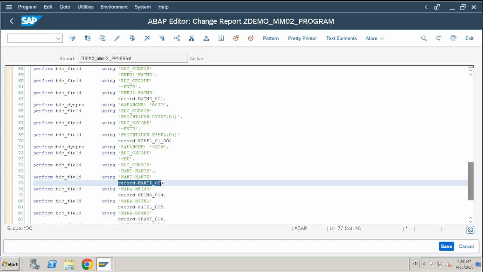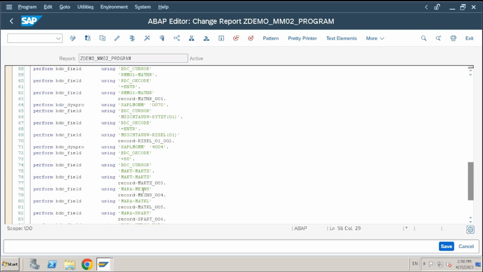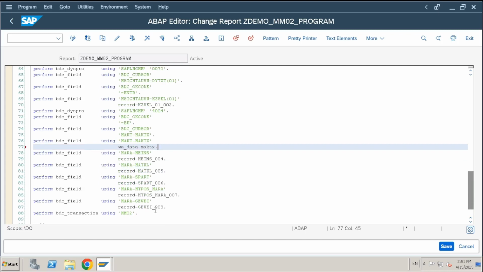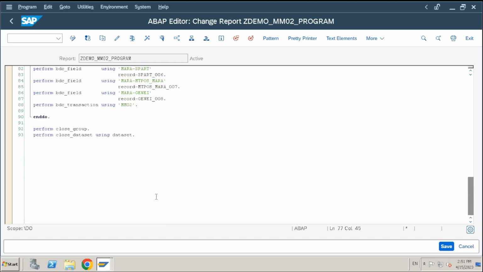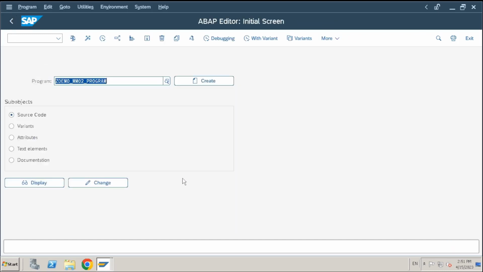Here, what you need to pass? This one, hyphen MAKTX. The data will come from the file. You need to update all these values depending on your requirement. Clear? So you don't even need to write a program. It will automatically generate a program. You can do the adjustments.